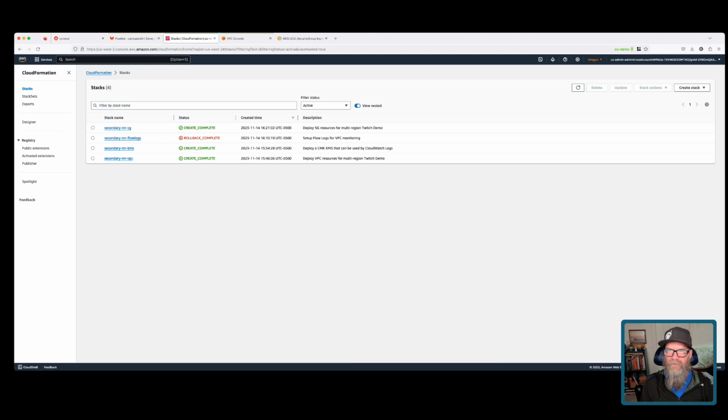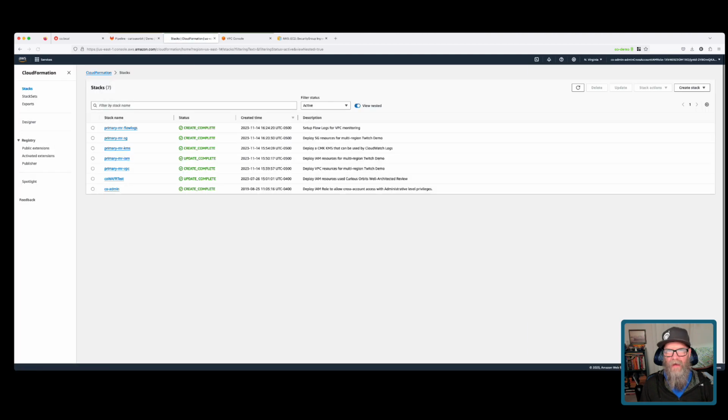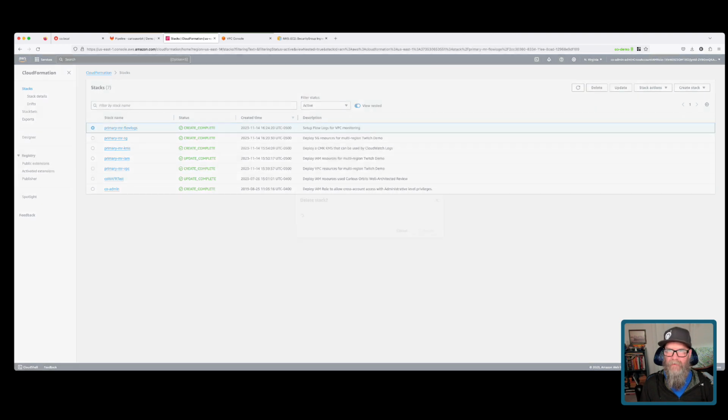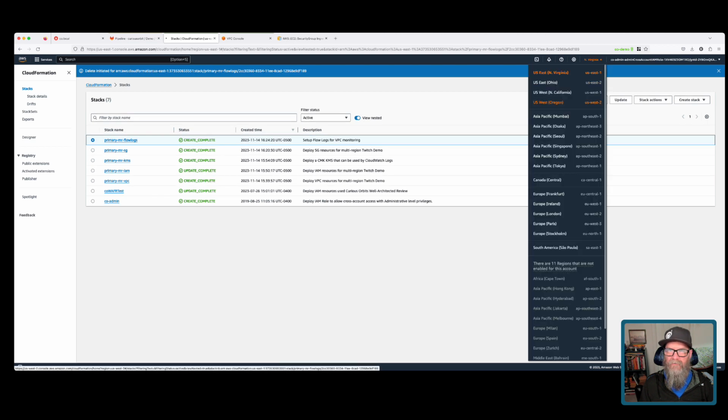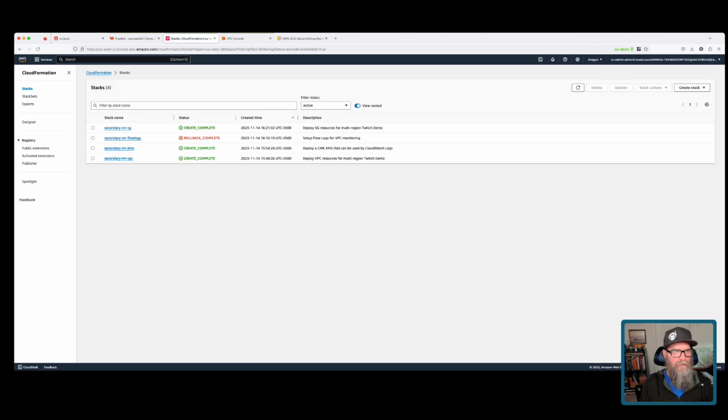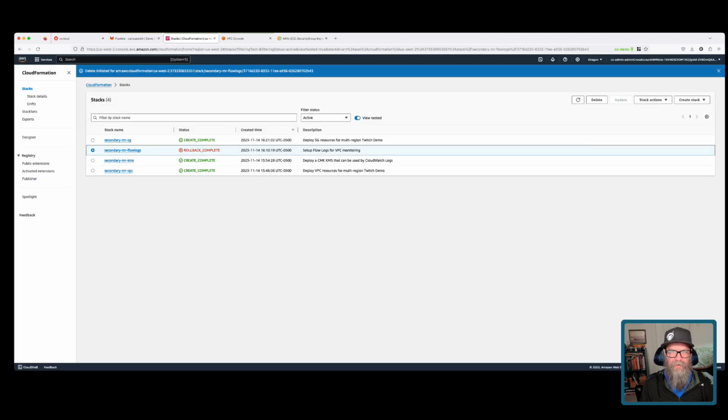So we ran into our first little hiccup here. I think I have a way to solve this. Our flow logs worked over here. What we're going to do, though, is delete that stack, and then we're going to go back to Oregon and delete that one, because this will cause a failure later on. So we're going to delete both of those stacks.